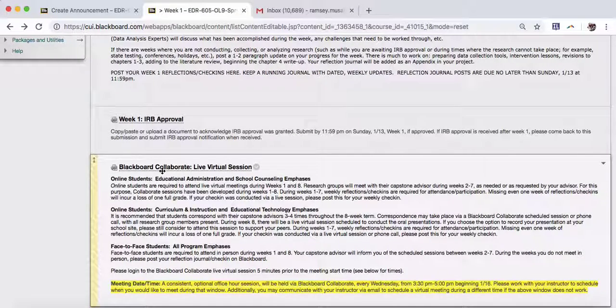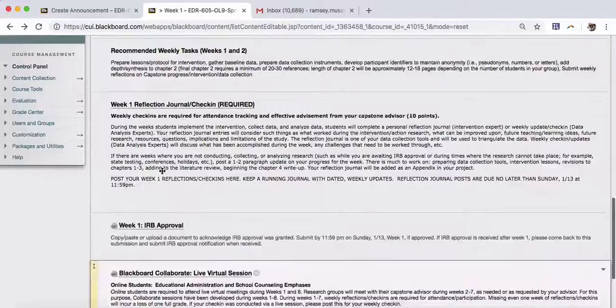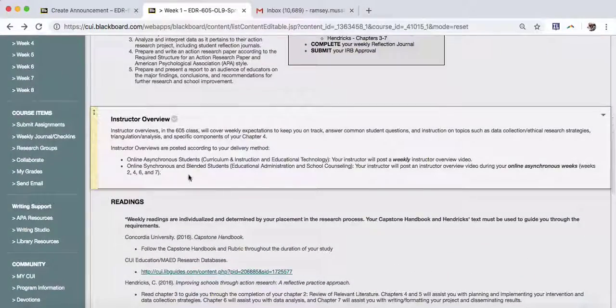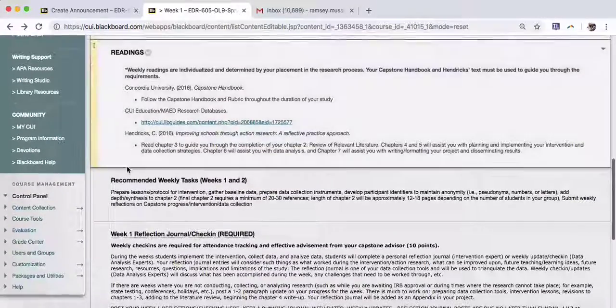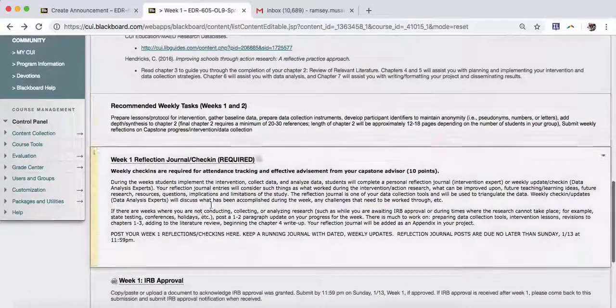So if you look up here, it is recommended that students correspond with their capstone advisors 3 to 4 times throughout the 8-week term. All right, I will communicate with you, you know me, every week if need be. But this is the set time when I'm going to be at my computer. So in summary here, you have reading that's more of a scaffold as you work your way through these tasks.